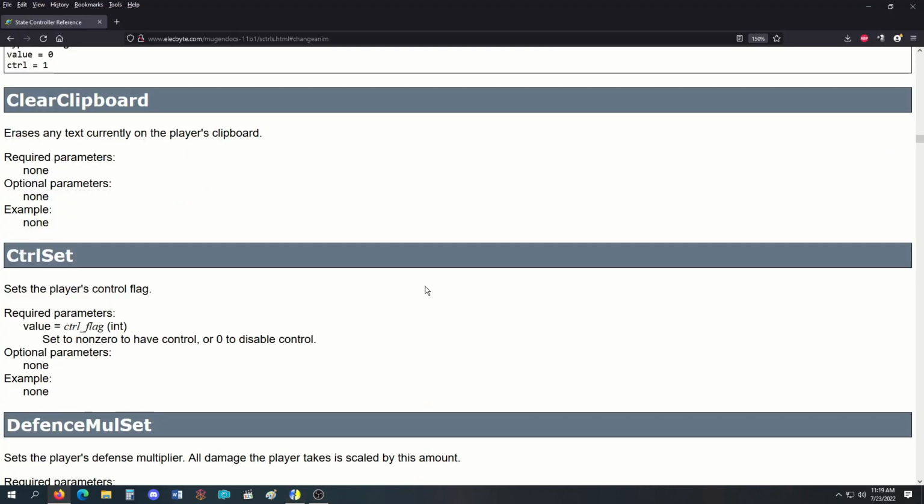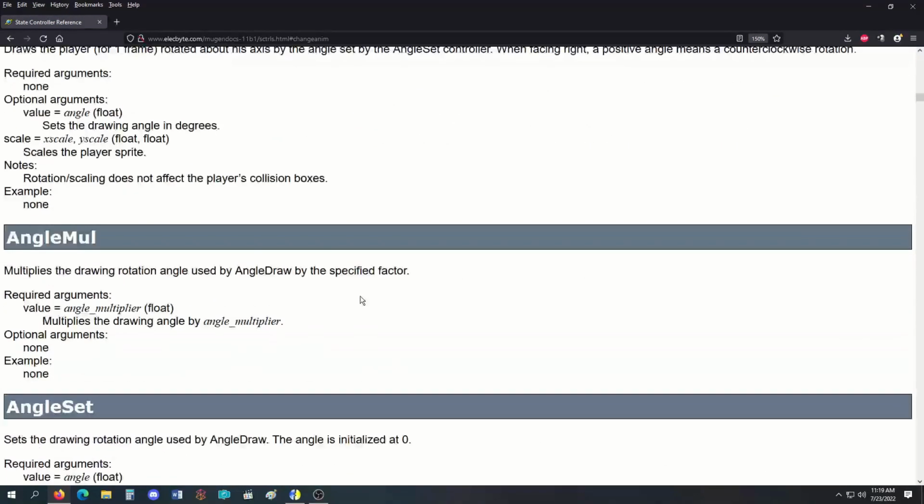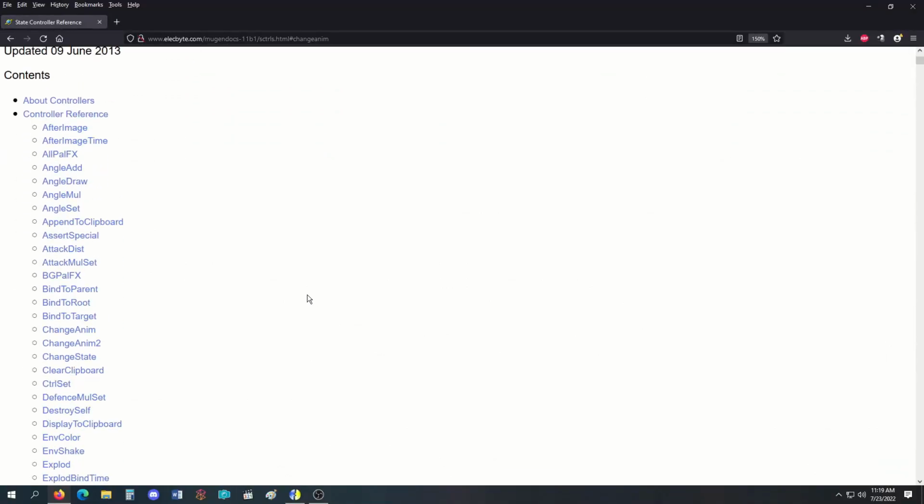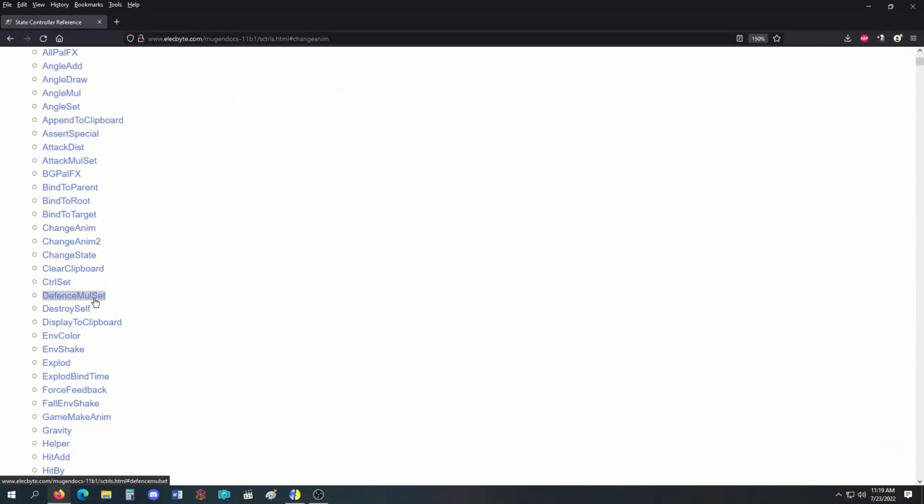Well, that's it for the C letters. Next on, we're going to the D letters. The D letters consist of defense mul set, destroy self, display to clipboard. I finally get to explain what this thing is after I've been using it for a whole time.